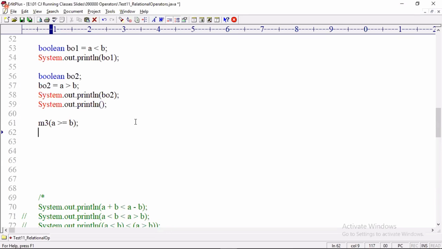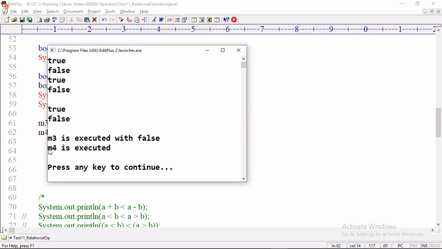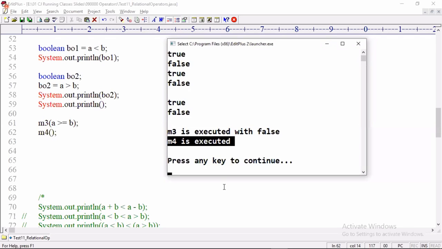If you want the M4 method to run, you must call it. M4 I call. Then control 1 compiles, control 2 executes, and M4 is executed. But what value does it return? Where is the return value?